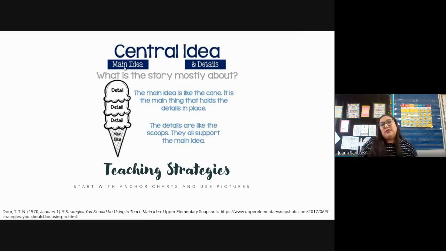If not, we lose them. One of the anchor charts that I found seems very easy for them to understand is the ice cream cone, because of course they all love sweets and ice cream and goodies. And so the three details, and then our main idea, explaining that the main idea is the cone supporting everything, right? It's supporting the three ice cream scoops. So anchor charts is definitely one, and pictures.